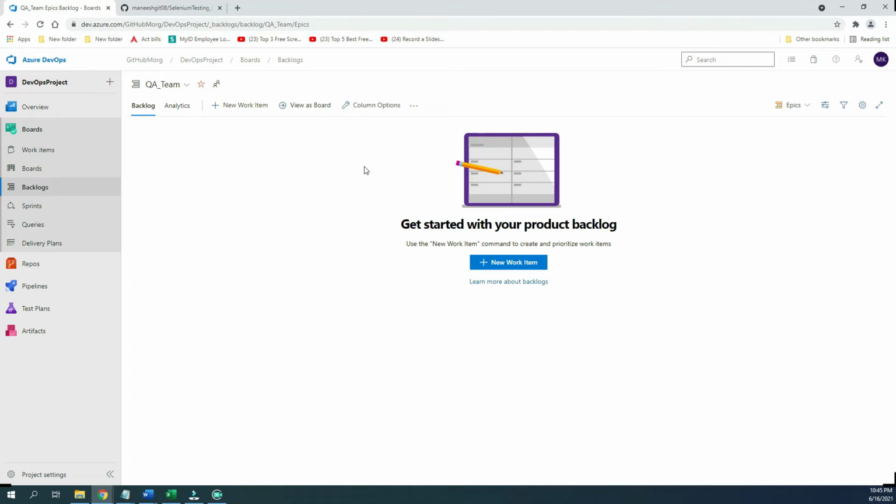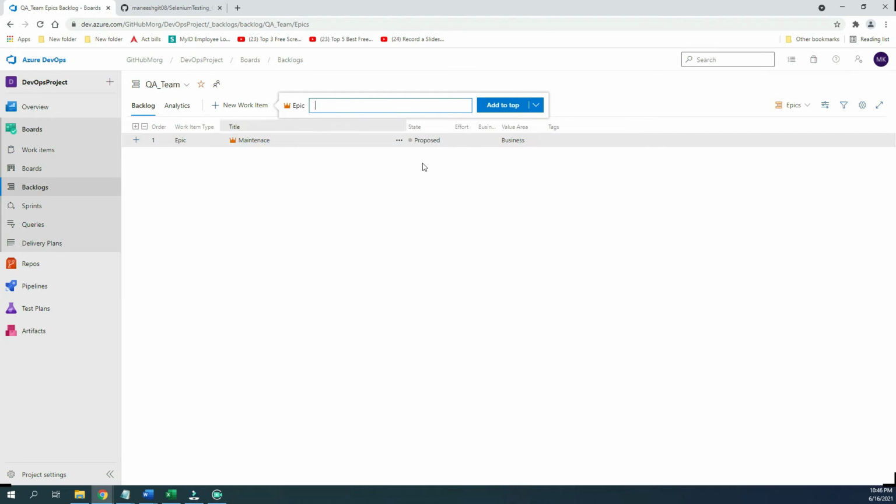Sorry, again I have to add it here. So I'm creating one new work item. My first epic item will be, let's say, maintenance. Add to the top, and one more epic I want to add here, something related to the test implementation. Epics are the parallel things, and every epic has features, then requirements and tasks.